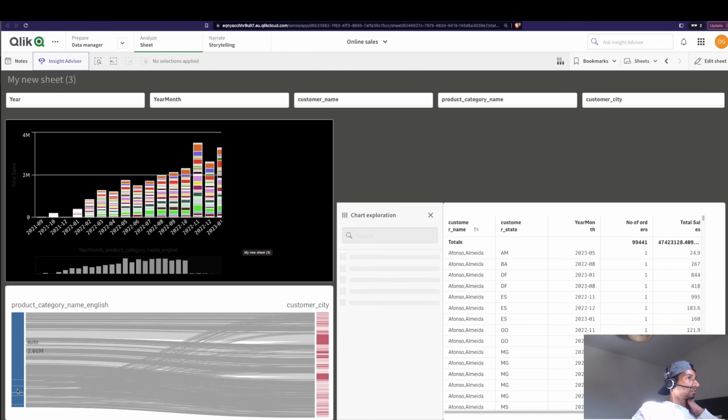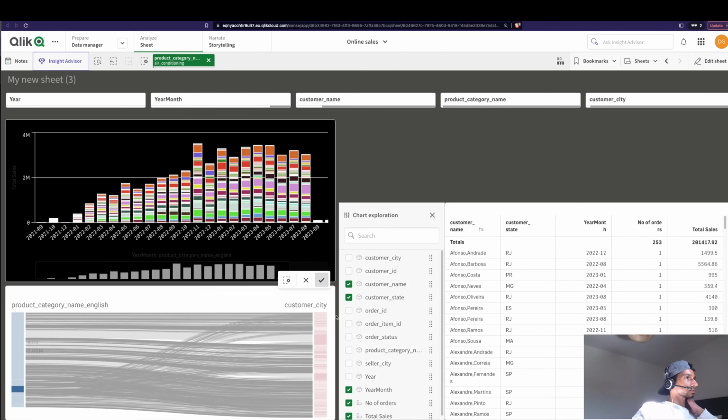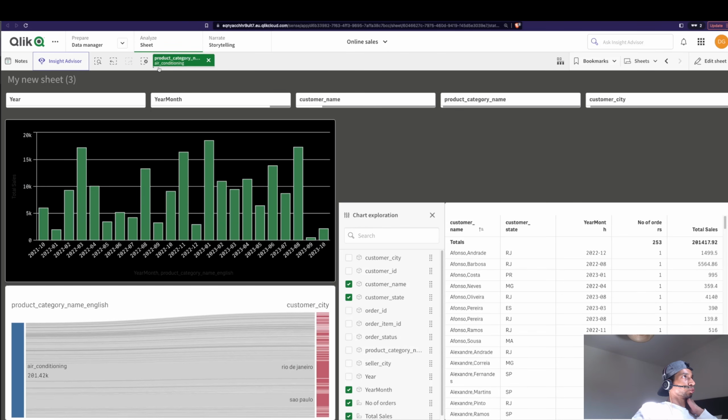And now I make a selection. So I've selected one, that is air conditioning. And here I see that this is a much bigger graph, right? So over here, the bar is much thicker. So essentially, each of these connections is based on the number of total sales. Good, but maybe this is a bit hard to see.